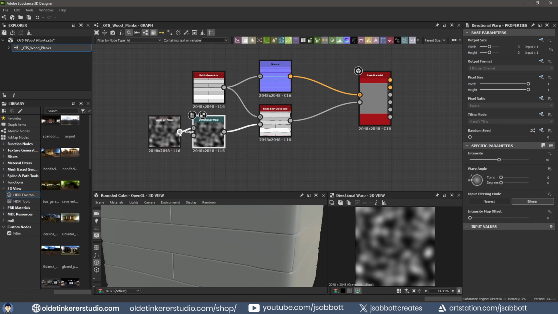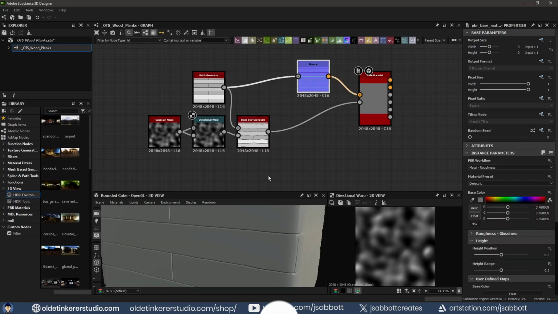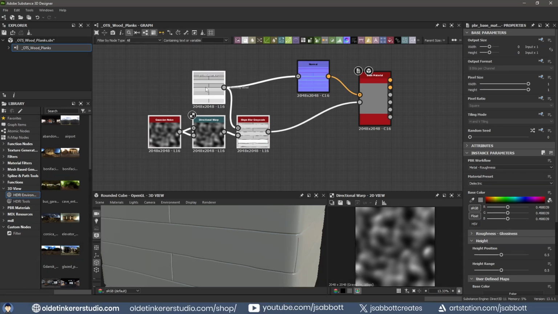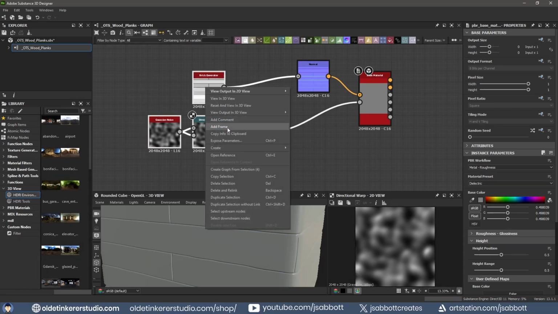Plug the Gaussian noise into both inputs of the directional warp. Select the directional warp and under the specific parameters, increase the intensity and adjust the warp angle. Box select these four nodes and use your right mouse button to add a frame. This means you can quickly see what this node combination is controlling.